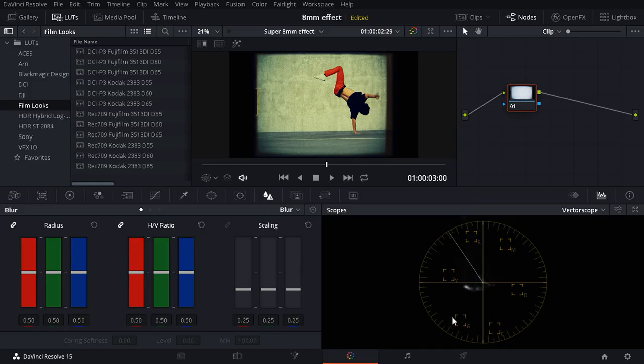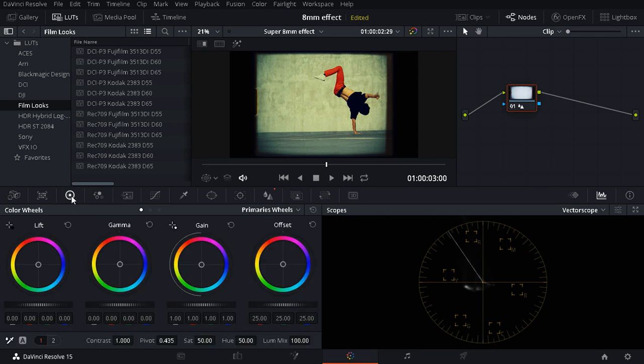We also want to blur a bit, and we are going to do that also in the color page under this blur and radius option, and also we are going to put it at 0.55. Play around with it to get the best results. And the last thing that I'm going to do, go to this color wheel option, and under offset I'm going to reduce brightness just to blend it together better.